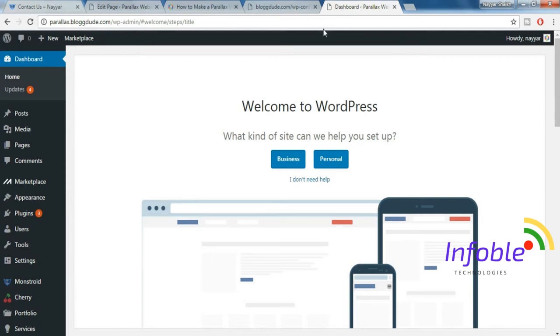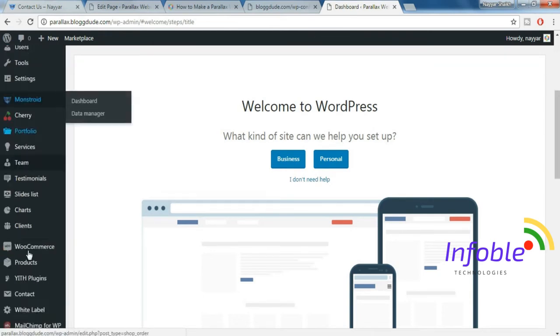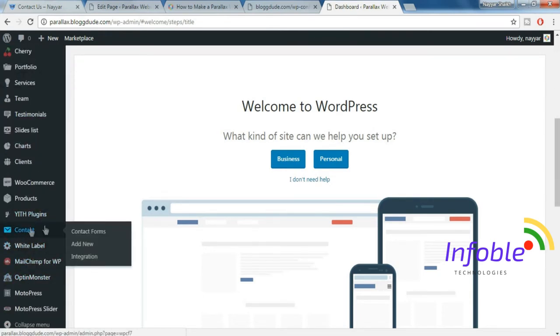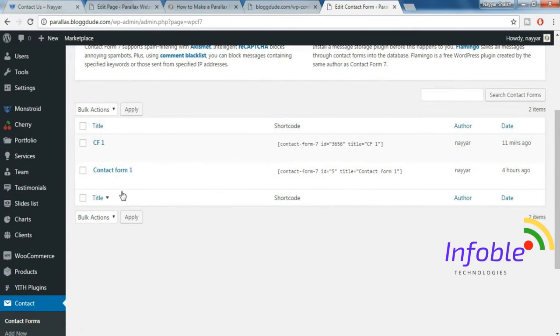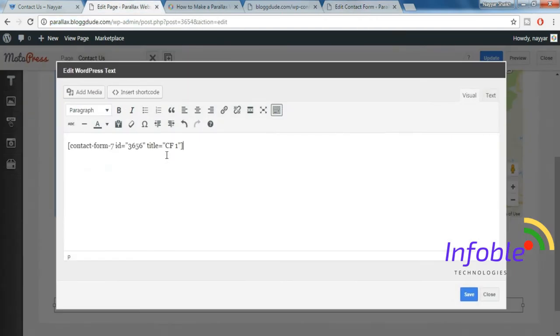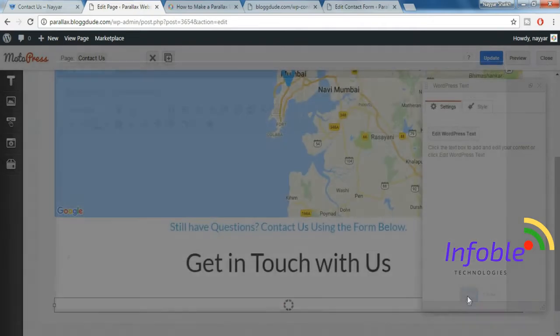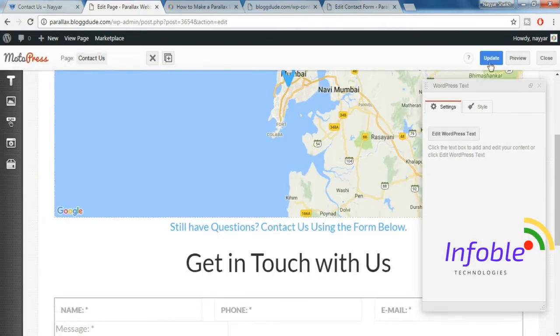For that you have to go to your dashboard, scroll down. Here you have the contact, click on contact forms. This was the form we created, CF1. So here is the shortcode. Just click on here, click on copy and paste it over here. Now click on save. Now click on update, and now let's preview this page.